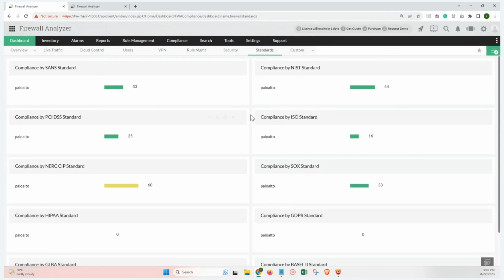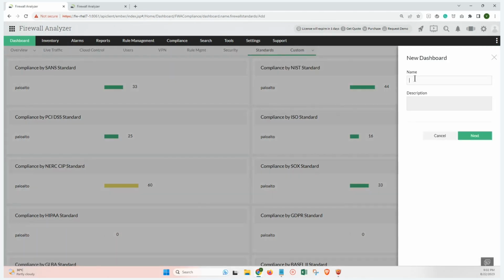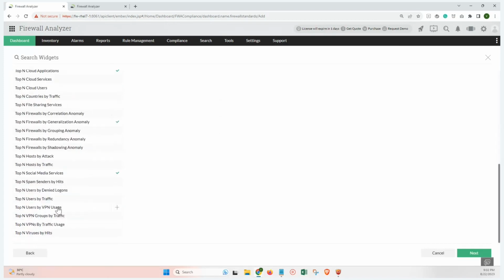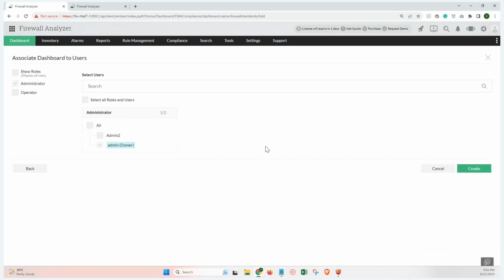And in case you're not satisfied with the default report that is provided by Firewall Analyzer, and you want to create your own, we have that option as well. So for that, simply you go to custom, select create new, and select dashboard. Test. Next, and here you can choose the different widgets that you want to have on this particular dashboard and hit next. And then here you can choose to give access only to specific admins or to all admins.